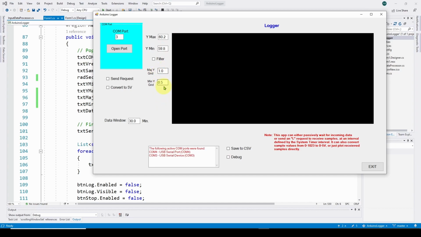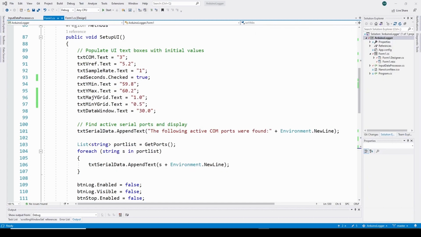The major grid interval and the minor grid interval, again, we talk about that in our C# charts videos. Take a look at that. And also the data window, we're defaulting to 30 minutes. So we're doing a lot of setting up of the text boxes.